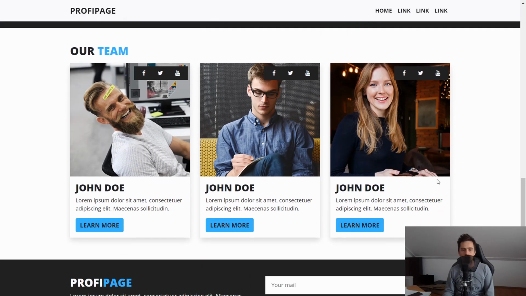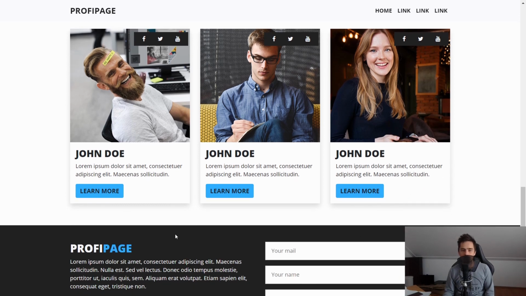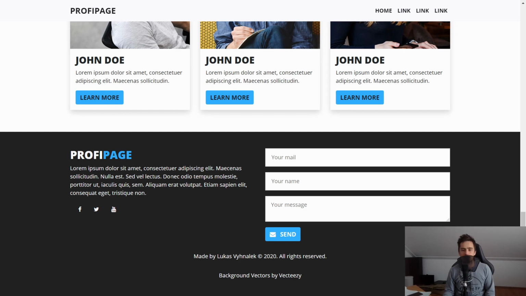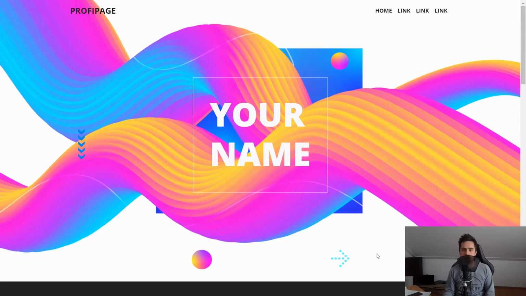Then we have our themes section. So a very simple three articles, three posts that have some sort of social links, headings, and some punchline about the person, and maybe even a learn more button. And lastly, we have a footer with the contact page, so with the contact form that you can use in order to contact the person. And yeah, so that is about it. That's the page that you are about to create.